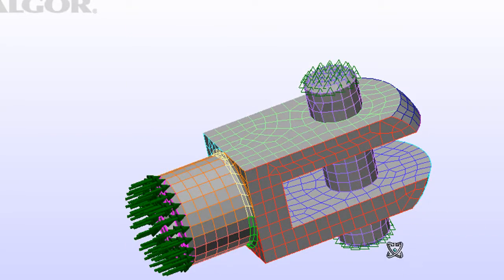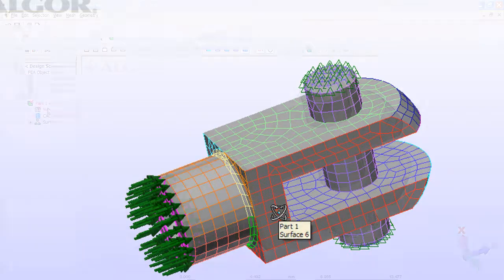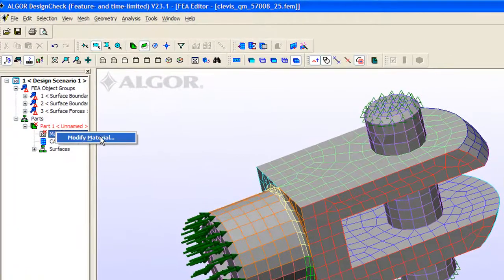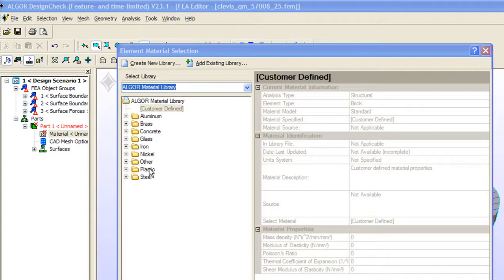The next thing to do is to define the materials of the part. Let's just pick iron, and I'm just going to accept the default values as stated. Well, the part is now ready for analysis, so let's hit it, maestro.